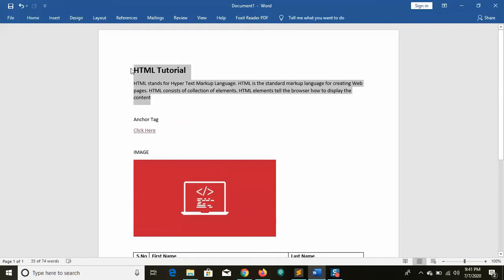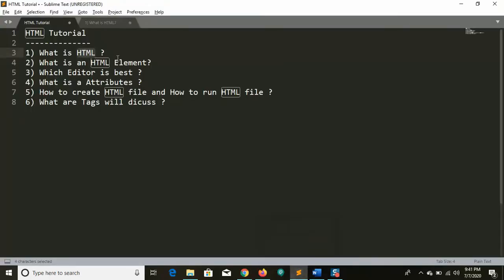So my question is, we have done very great things in the document. So how can we convert this content into a web page? So that's the question, right? Then HTML comes into the picture.